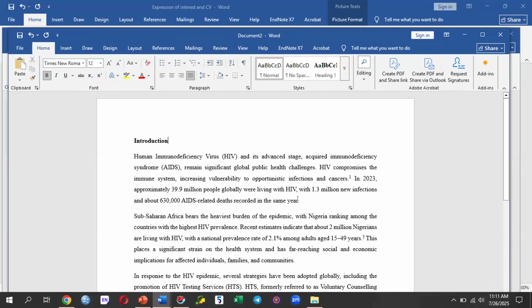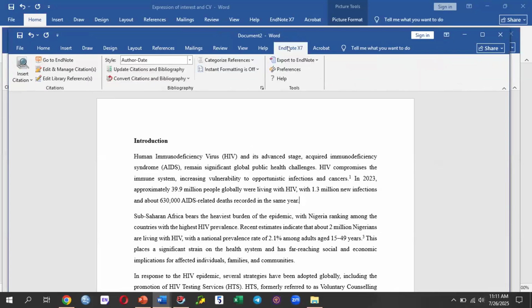So once you put your cursor on where you want to reference, the next thing is to click on EndNote. You see EndNote here, at the top of your Word. Click on that EndNote. When you click on it, this is what you see: go to EndNote, edit and manage citation, edit library reference, and all other things. So you click on go to EndNote.